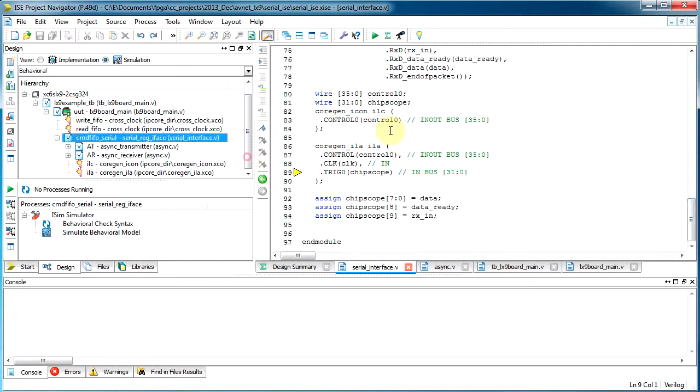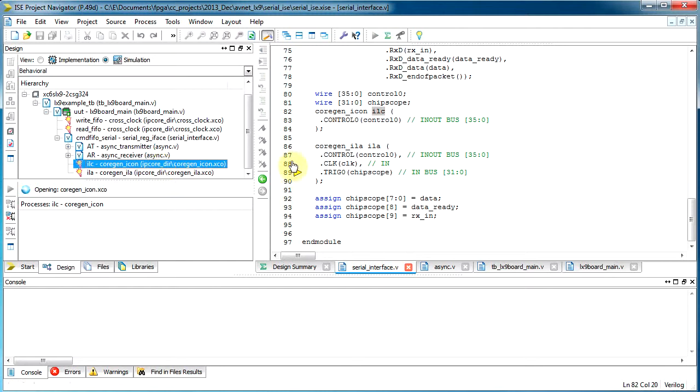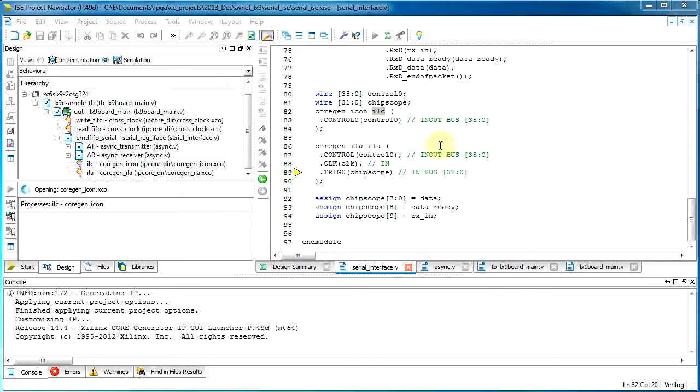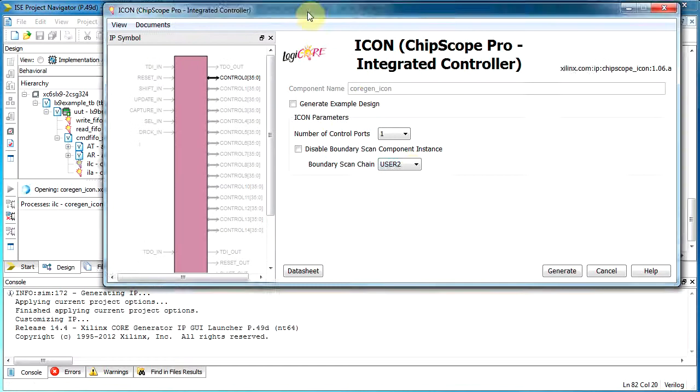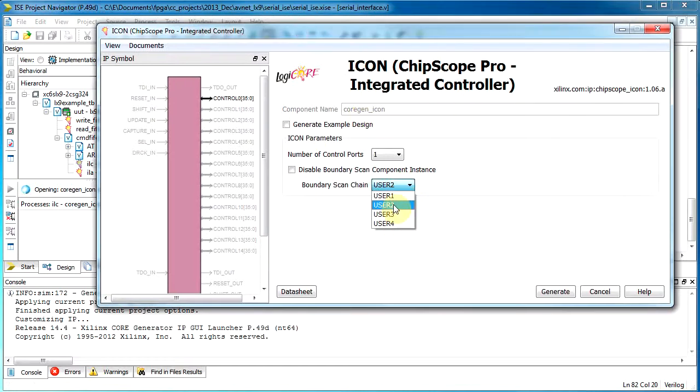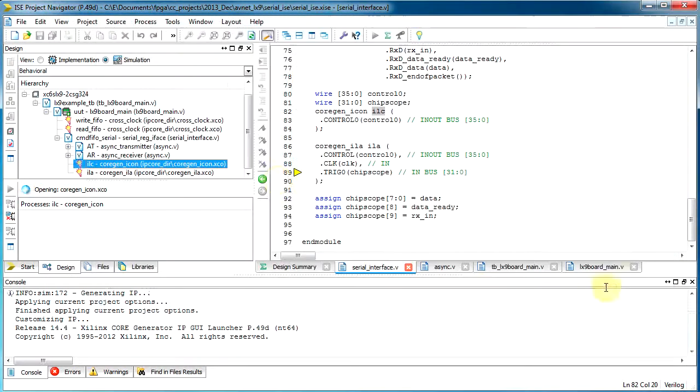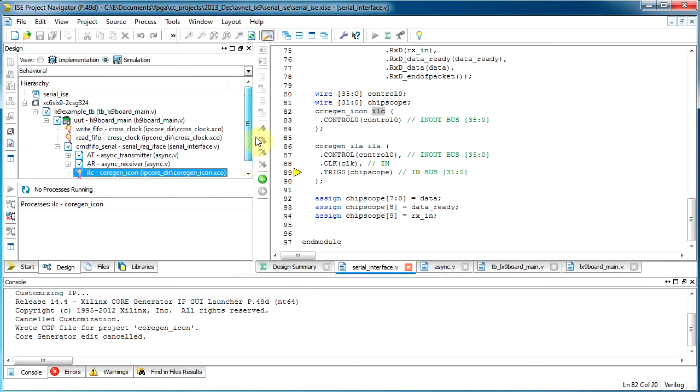The main difference here, the one critical thing, is the ICON core. When you configure it in ChipScope, the boundary scan chain must be set to anything but user 1. So user 2, user 3, or user 4. I'm using user 2 here. Then hit generate. User 1 will be used by the hardware COSIM automatically.